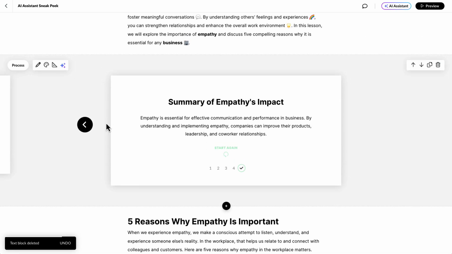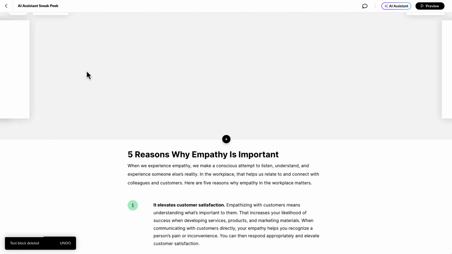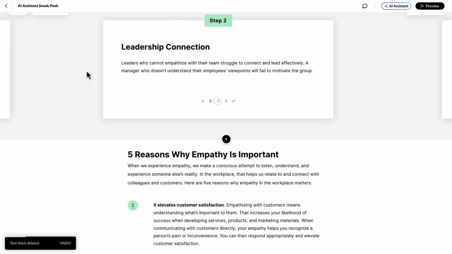Now, one thing I do think this process block could use is some images, because right now it's looking a little bland.